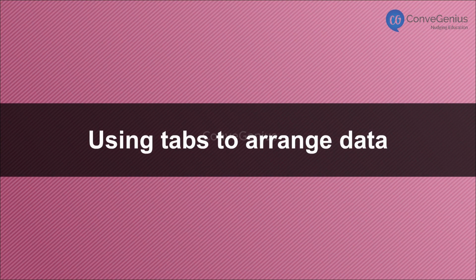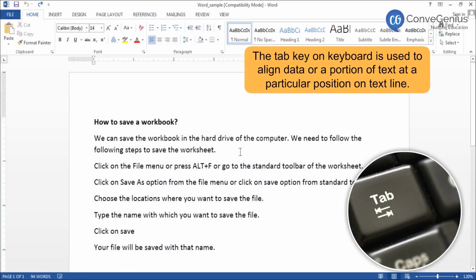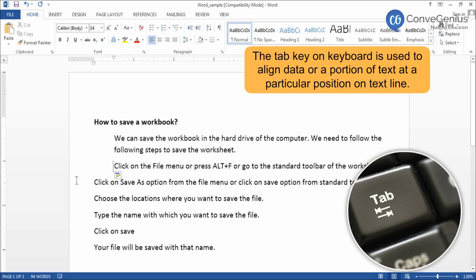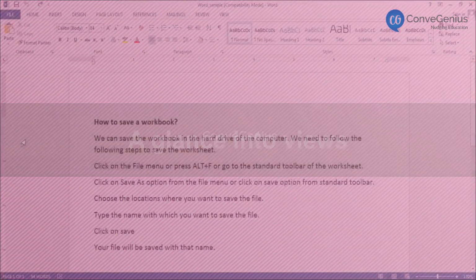Using tabs to arrange data. The tab key on keyboard is used to align data or a portion of text at a particular position on text line.